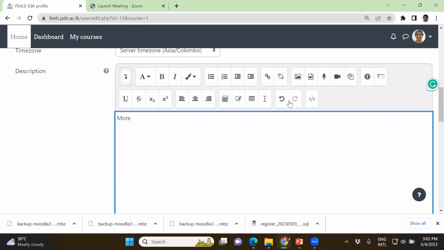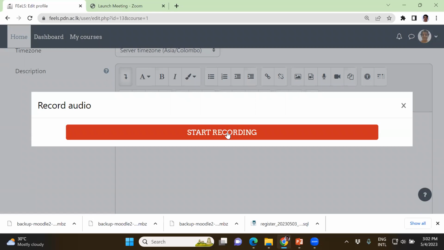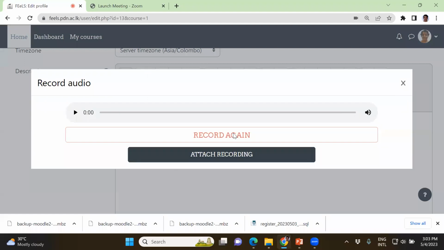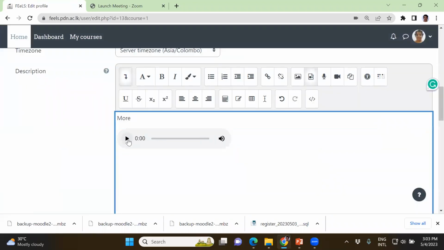You can do a similar thing by clicking here, insert image, and you can insert an audio or video file here. And the most important thing is, in the Atto HTML editor, you can record audio here. When you click record audio and click start recording, you can record your voice, and you can add that recording to this area. And stop, I will stop recording. You can check the recording, and if it's okay, you can attach it, so that it's available here.